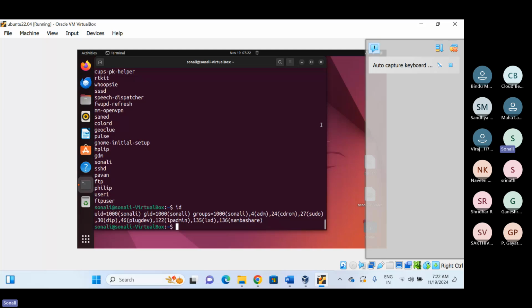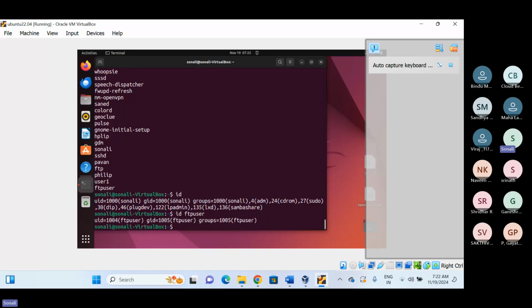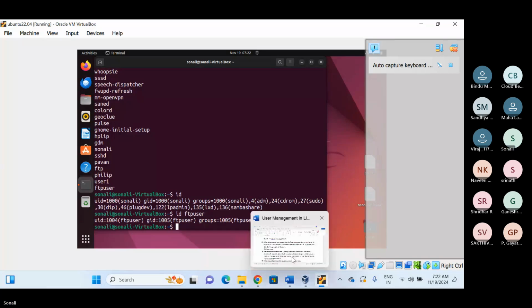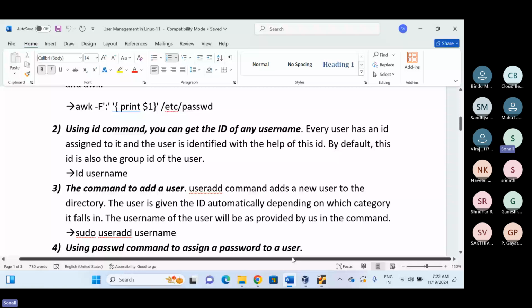So as you go inside this id command, I do id ftpuser, we have another user. It tells me the details about this as well. So this is the use of the id command. Every user has an ID assigned to it, and the user is defined with the help of this ID by default. This ID can also be the group ID of the user.